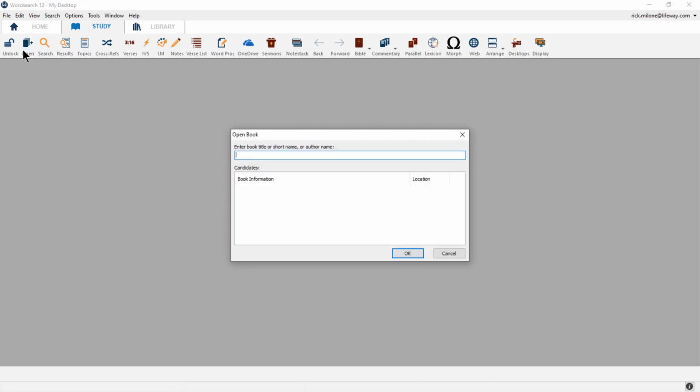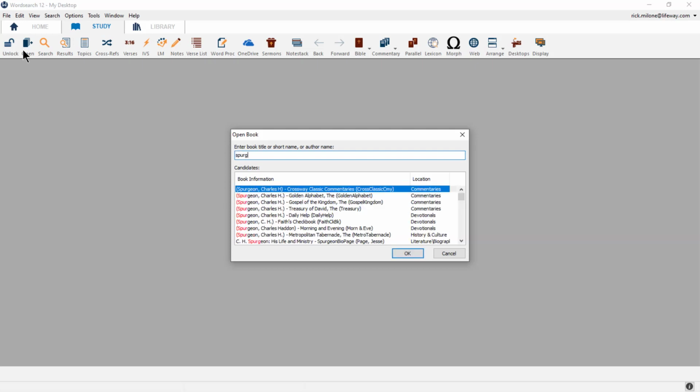Another way to access your materials inside of Wordsearch is through the Fast Open. The Fast Open can be found on the main icon toolbar. You can also use the shortcut key of F9 to open up the Fast Open pop-up. Inside of the Fast Open, you can access your books, Bibles, documents, user books, and verse list. Type in part of the title, author, or name of your item, and it will appear on the list. Click on the item that you want to open and click OK.